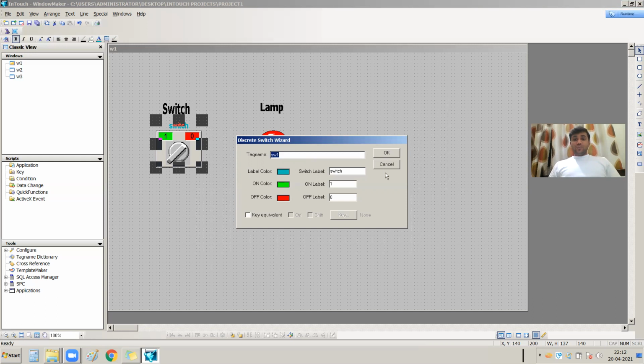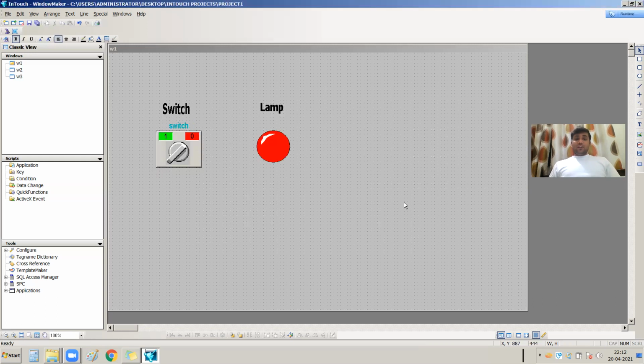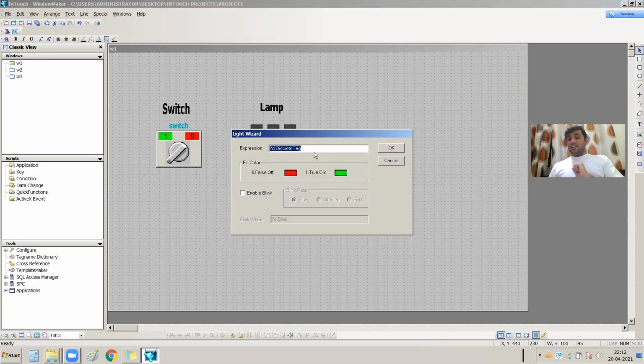But if my switch is on, how can you identify whether this SW1 tag is 1 or 0? Here is just a control, whether it is on or off. To identify whether it is actually on, you have to use the lamp. That's why I have taken the lamp. When you double click on this, you have to assign the expression, which means the tag. You can see that the discrete tag is available over here.